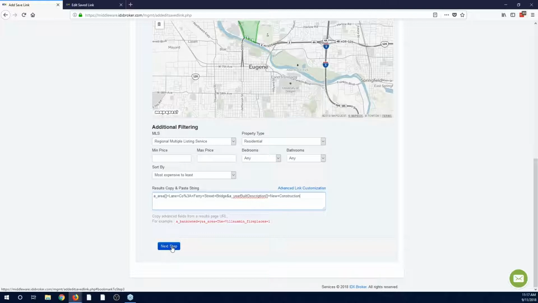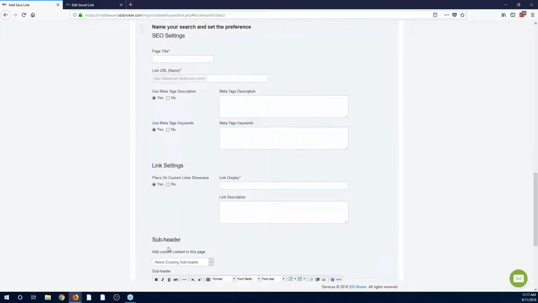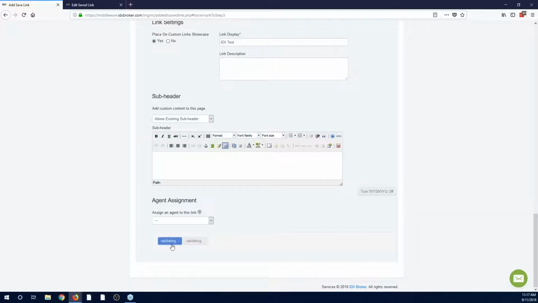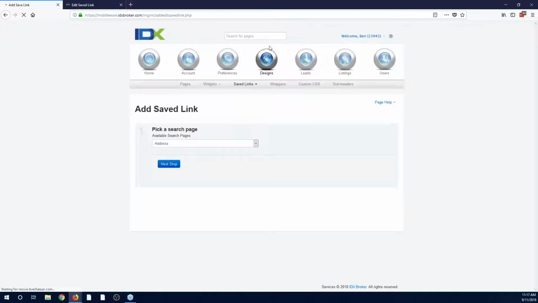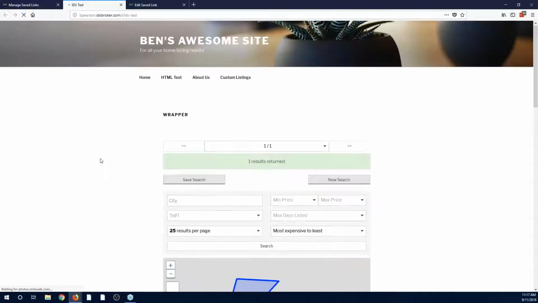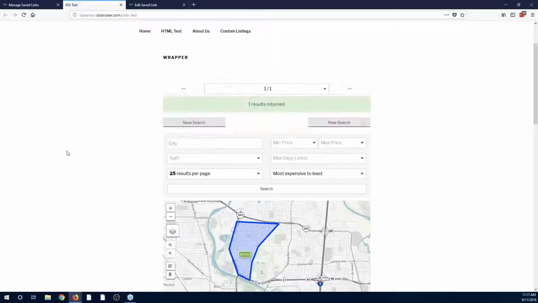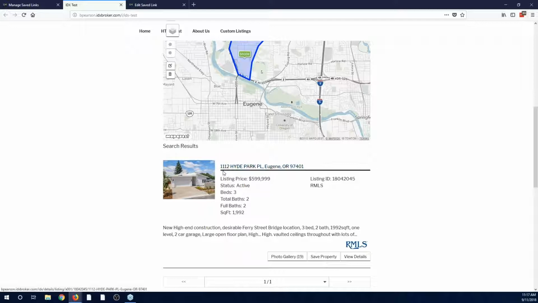It does take a couple of steps in order to get that set up, but it is possible. So we'll just move on to the next step here. I'll just say IDX test. We'll move on, save, and create another link. If we go back to that saved link, it should probably come back with not very many properties. Yeah, so only one result that we've got, and this is new construction.